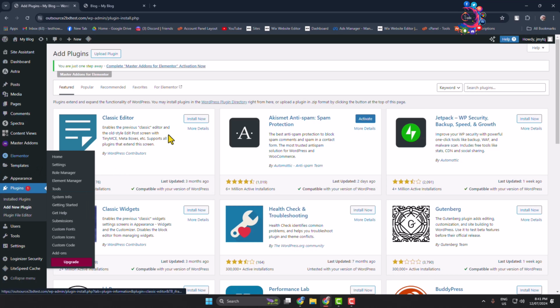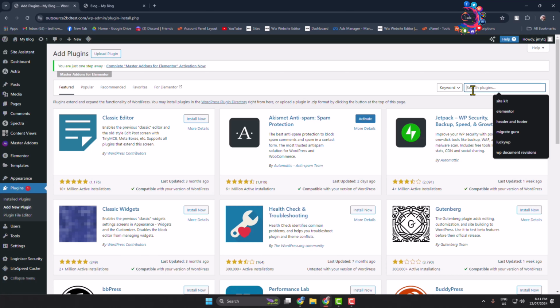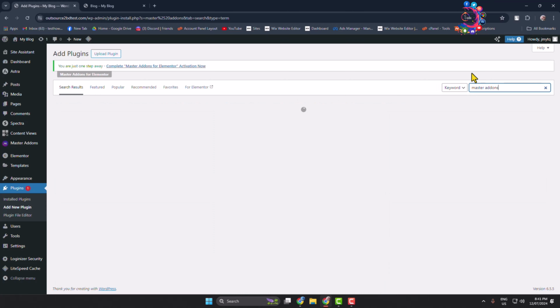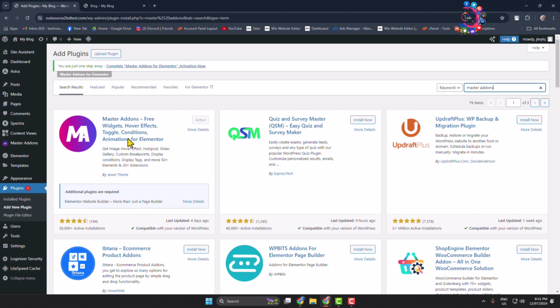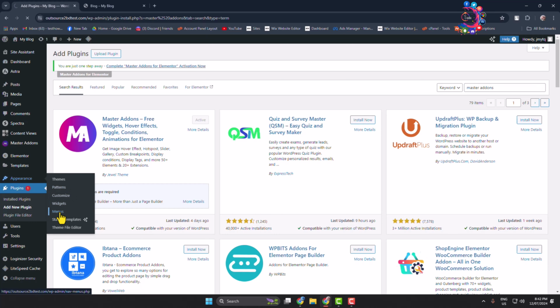So now you have to search here for Master Addons. So you have to install and activate both Elementor and these Master Addons. Once done, now go to appearance and click on menus.